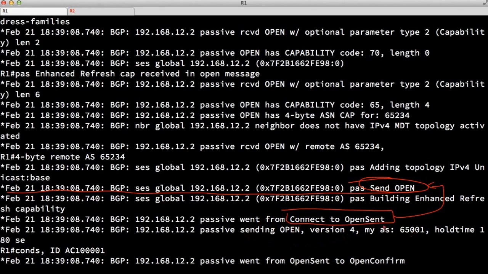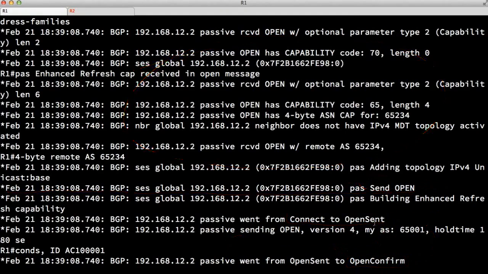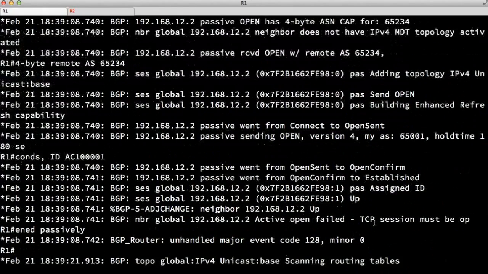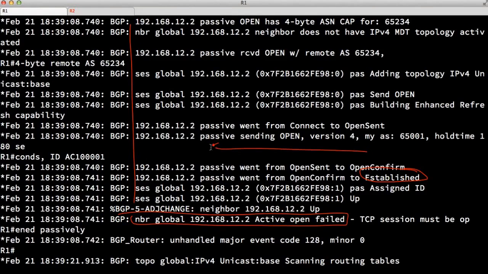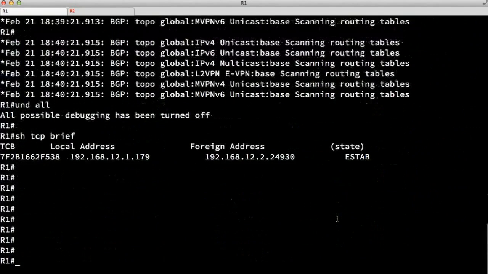Now, because we have actually received the open already, and there it is, we are immediately going to switch to open confirm state, because we are expecting to get the keepalives and we are sending our own keepalives. That event did happen, and here we can see that we have now switched to the established state. Now, one more thing that I would like to point out here, it says that our active open has failed. Well, it has failed because all this here was the result of an incoming session. Our outgoing session is no longer needed, so we are basically saying, okay, it did fail and we don't care about that. So that particular attempt to establish the active connection has failed.